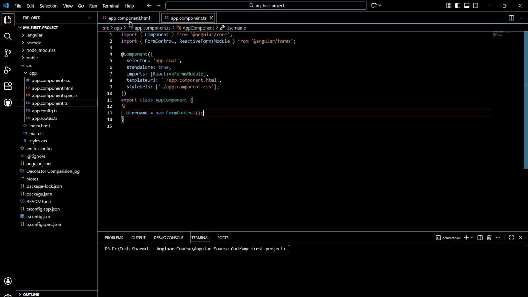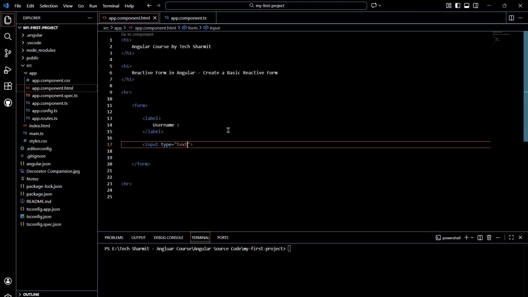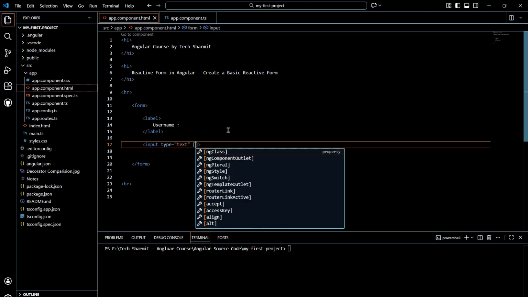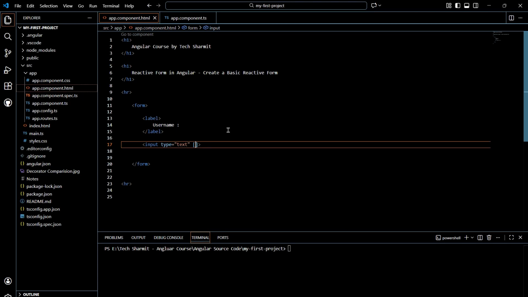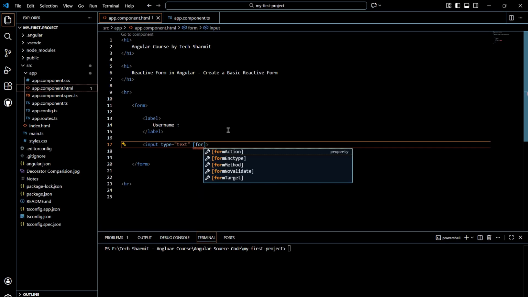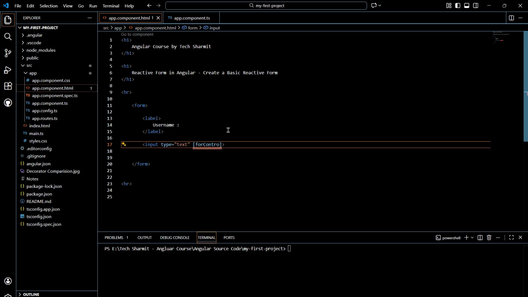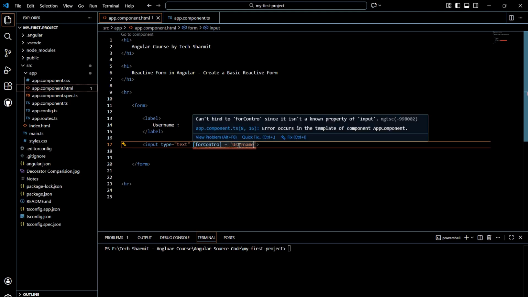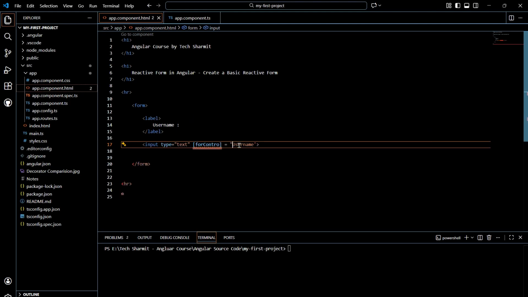Now once it is created, you can simply bind it here. How? To bind this, you can use a square bracket, and in this square bracket we will write formControl, then equal, and then the name of the variable that you defined. So I defined it as username. Something is wrong. Let's see, it should be in double quotes. Yeah, it should be like this.